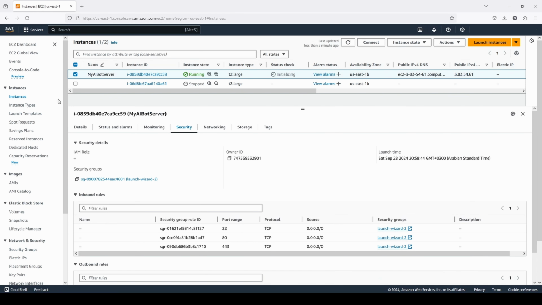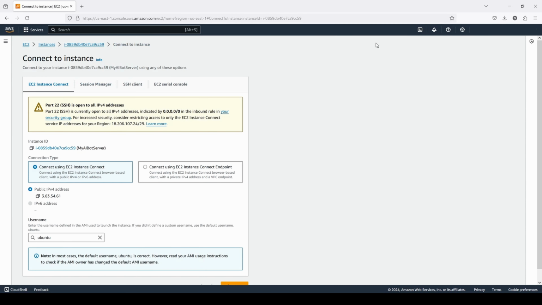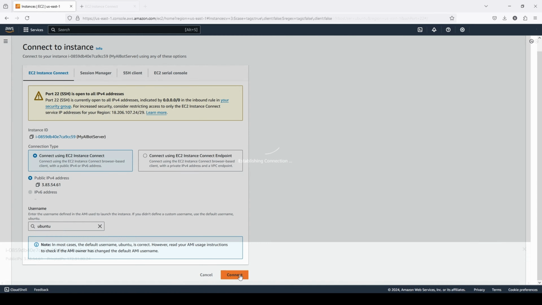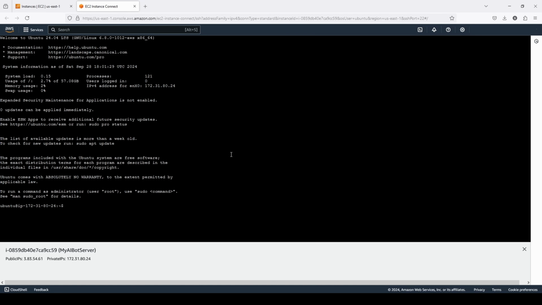And now we have to connect this instance. So I will click on connect here, and we can connect using EC2 Instance Connect. I will click on connect, and it will open the console in the browser. So it is establishing a connection. We can see we are successfully connected here.